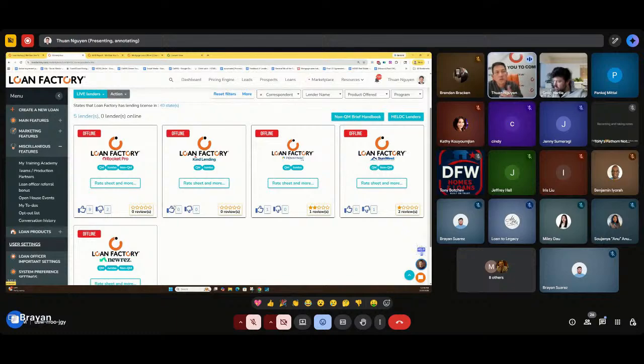At Loan Factory, we are good at technology and processing. We don't need that. We need lower rates for our clients. So that's why we choose to work with Rocket. Okay. I understand the lower rates and everything.